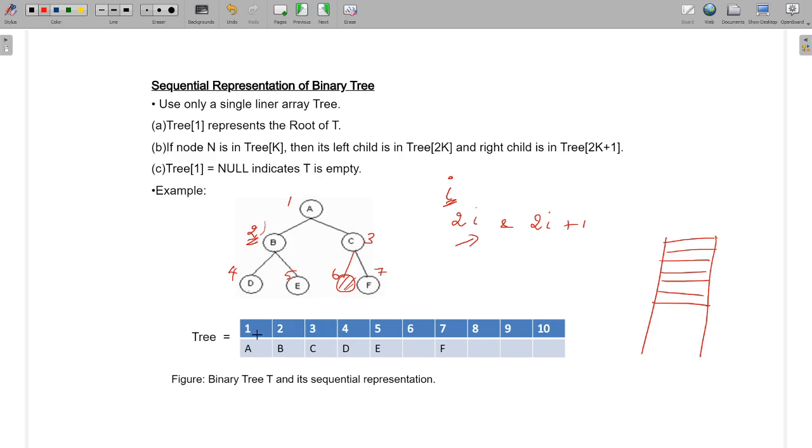Right? So here, if the root node is available at position 1, then its left and right child should obviously be at positions 2i and 2i plus 1. So here it is 2 and 3. So 2 and 3 are the positions which are going to be occupied by the left and right child of A.